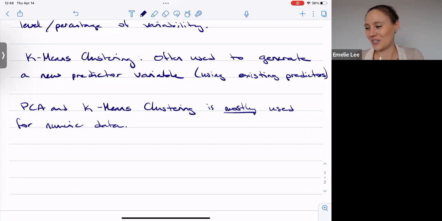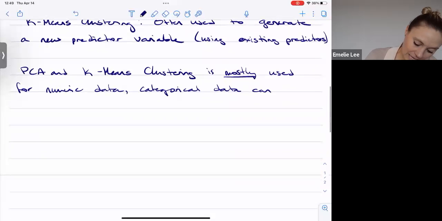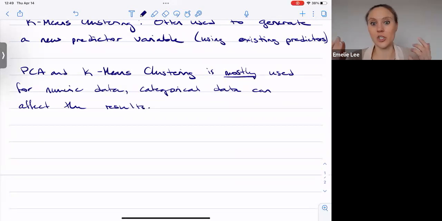But I do encourage you to check out that last section. I think it's scaling and categorical variables in the textbook. So it's mostly used for numeric data, and that's because categorical data can sometimes affect the results, unintentionally, but still.